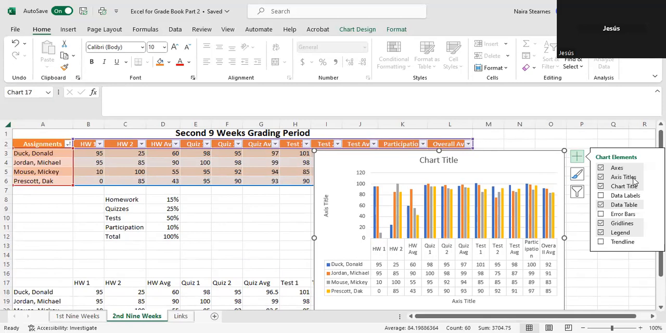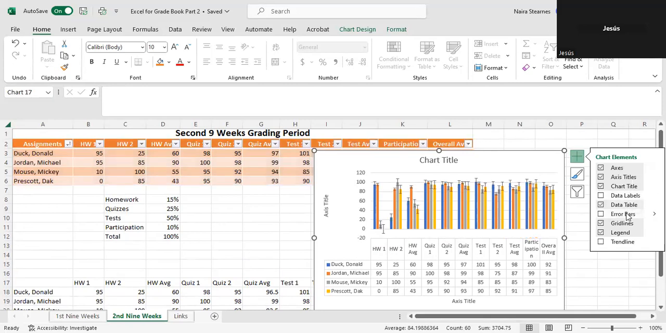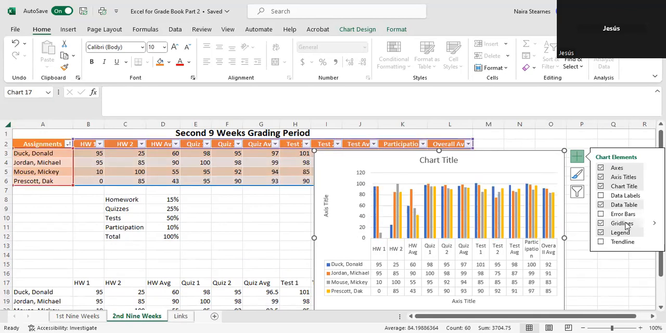Okay, so now we're here in the chart elements and we just entered a data table. Now you can go ahead and do error bars, or you can, the grid lines are those gray lines, and so they're already inserted. The legend is going to be to tell you what color means what. So as you can see, Donald Duck is blue, Michael Jordan is orange, Mickey Mouse is gray, and Dak Prescott is gold. So I'm going to go ahead and leave that there.